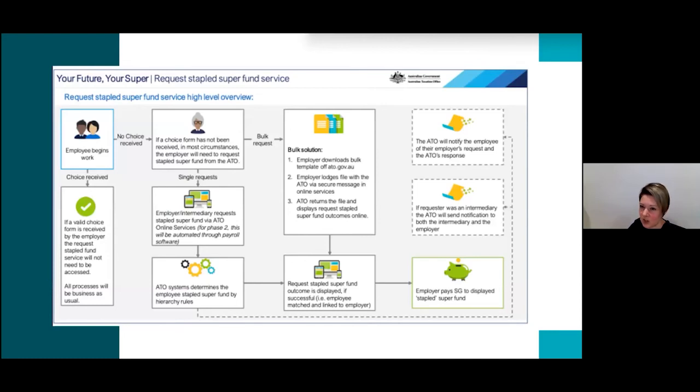This is just a general overview of how the process works. So obviously you've got your employee, they'd start work. If they've received their choice of super form and they have completed it for you with a valid choice, then nothing else needs to be done. You just continue as is. If no choice is received, then you will go through the process of requesting their stapled super from the ATO. So that would be in this situation here. You can also do bulk requests, which is also outlined in this document here.